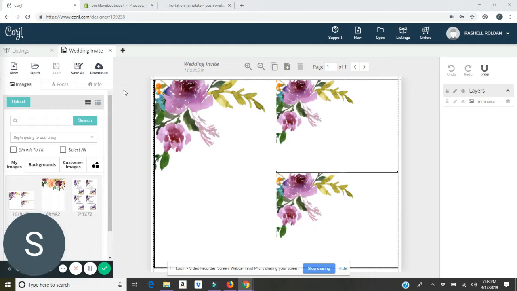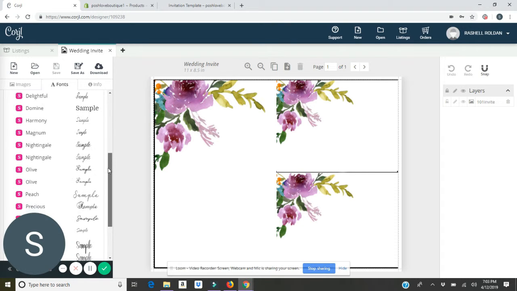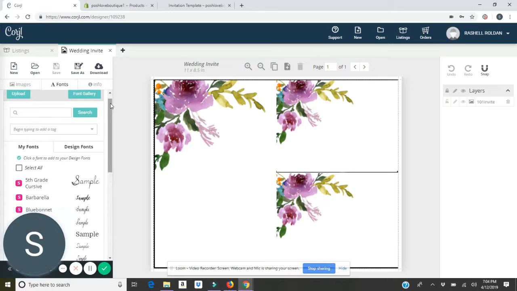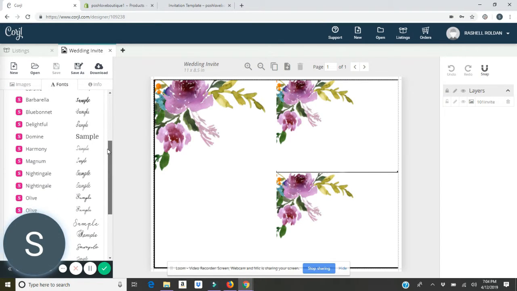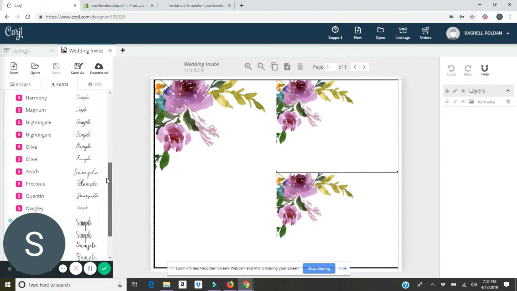So over here on the left you're going to click here where it says fonts, and it's going to bring up a gallery here, a list of different fonts you can use, and you can choose which one you want. Okay, so the first thing I'm going to do is add the bride and groom's name, and I'm going to use a fancier font for that.